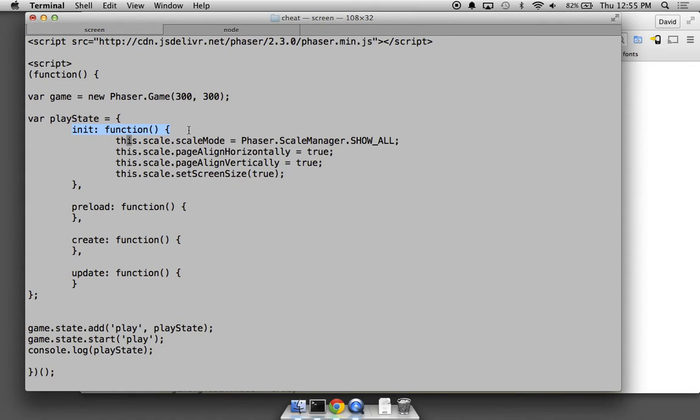But it's not always that way, because once again, JavaScript is like putty. It's very malleable, and you can call a function.